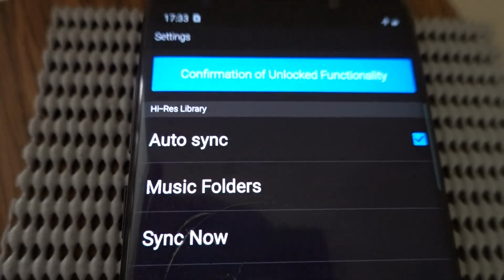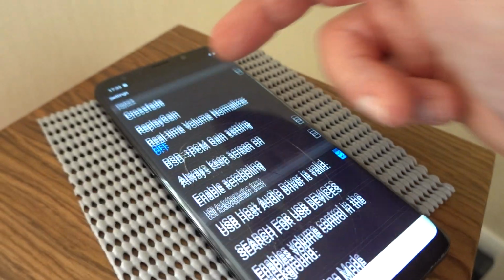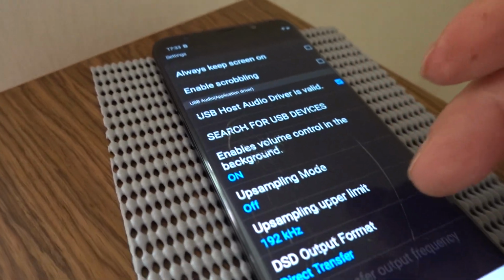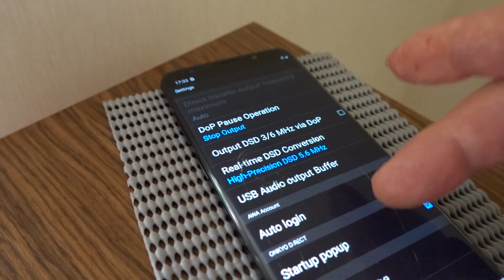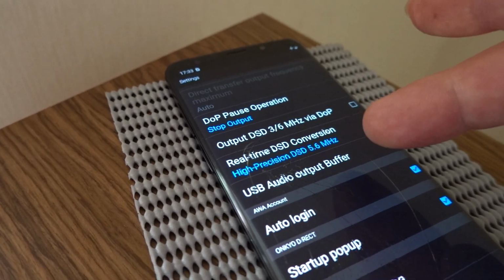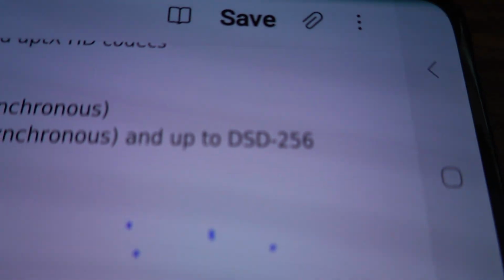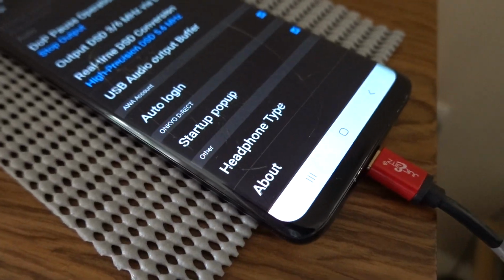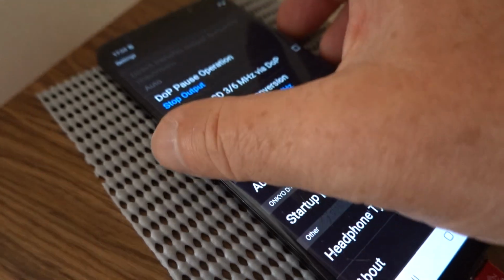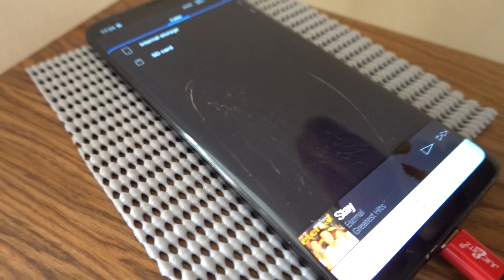Settings. Here we can see you have to pay for this app, a confirmation, a functionality which unlocks all the good stuff. And we can see USB host audio driver valid, PCM 192, I've got off direct transfer, and DSD up to 5.6 megahertz, high precision, which converts to DSD 256. Like I said, I keep all my music files on here. This one has its own SD card and an audio jack as well. How useful is that? Pity they don't make them like that anymore. So anyway, done the settings.